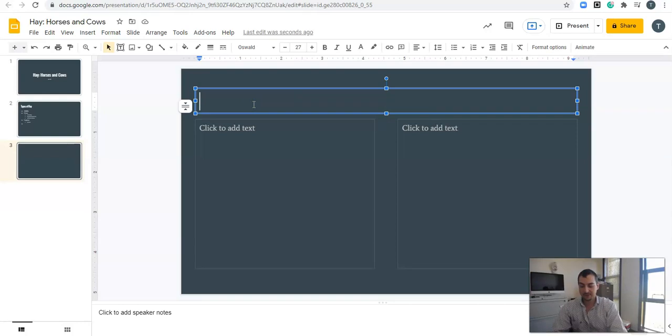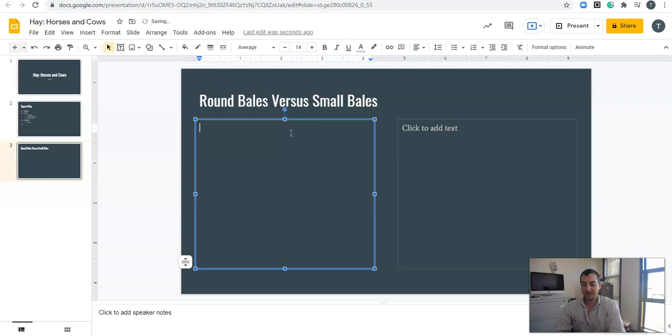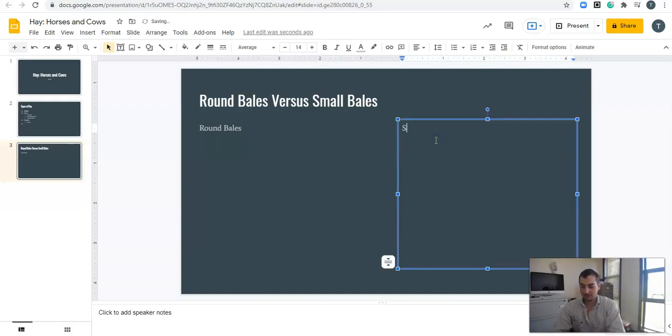So let's say, for example, we wanted to compare round bales versus small bales. Like maybe we're going to talk about big round bales versus small square bales. So we're going to go ahead and call this one the round bales section. And this one's going to be our small square bale section. So these are kind of our titles, right?